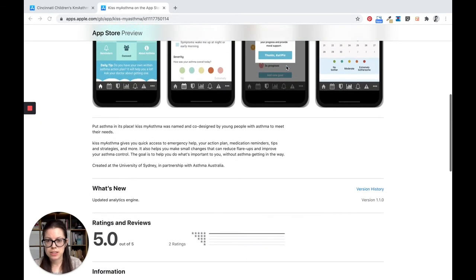So let's see what they're saying in the description. Put asthma in its place. KmAsthma was named and co-designed by young people with asthma to meet their needs. KmAsthma gives you quick access to emergency help, your action plan, medication reminders, tips and strategies, and more.